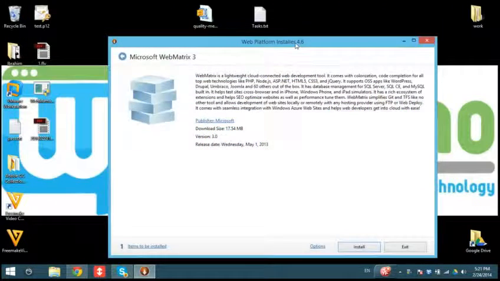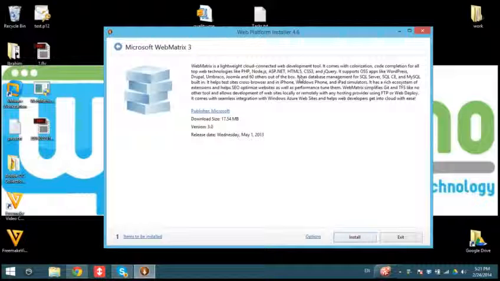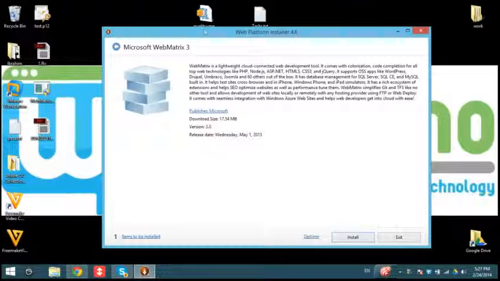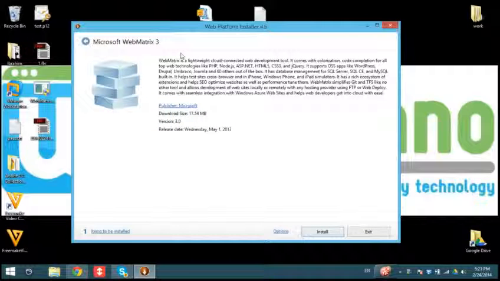And here we are back. After the Web Platform Installer 4.6, if it wasn't already installed on your computer, the file we already downloaded will auto install this web platform, and this web platform will allow us to install Microsoft Webmatrix 3. As we can read, the download size is 17.5 megabytes, and let's go and press install.